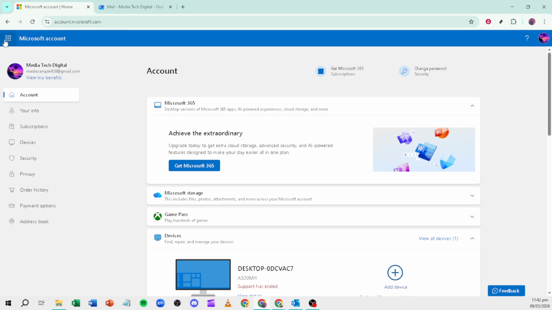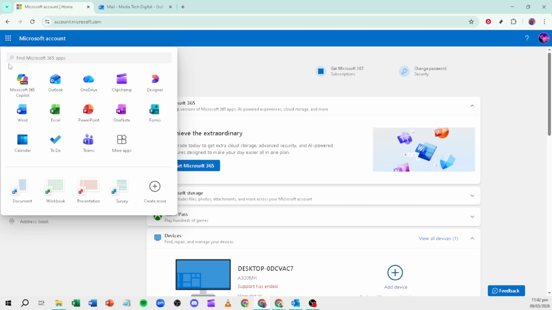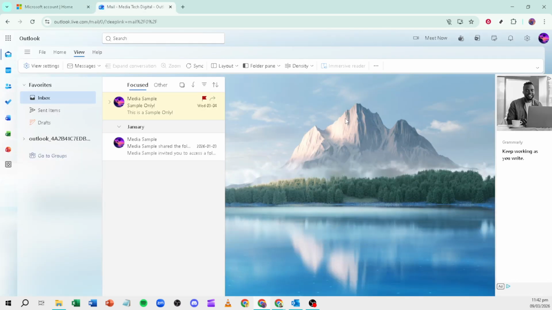Here's how to check and turn it on. Start by opening Outlook in your web browser and signing into your account. You'll land in your inbox, which is perfect. Everything we need is available from here.